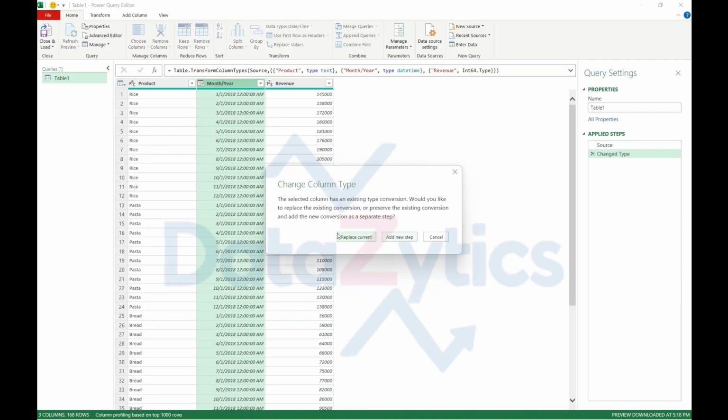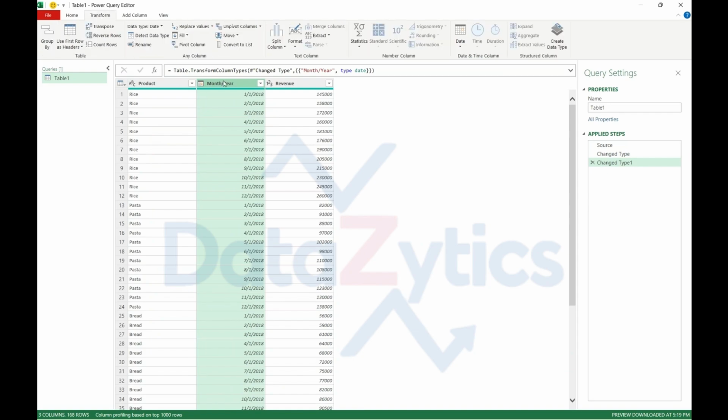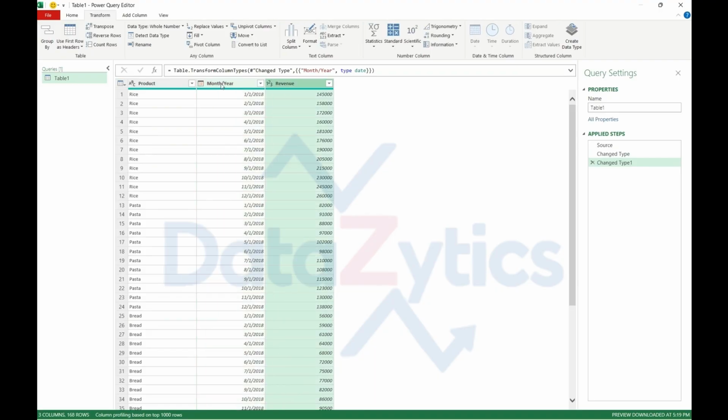I'll select Add New Step. In Power Query, every action you perform is automatically recorded as a step. This means you can easily see and trace every change you've made to your dataset, which is very helpful. I'll be showing you two different ways to change the date format to month and year. One method is simple but a bit longer, while the other is more technical but faster. We'll start with the simple and longer approach, especially if you're new to Power Query.